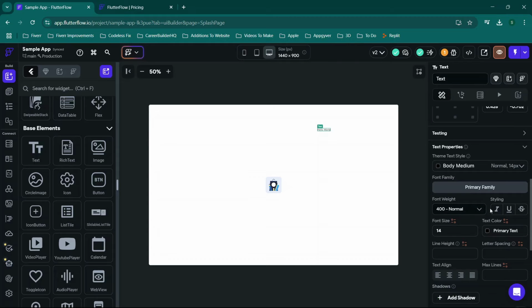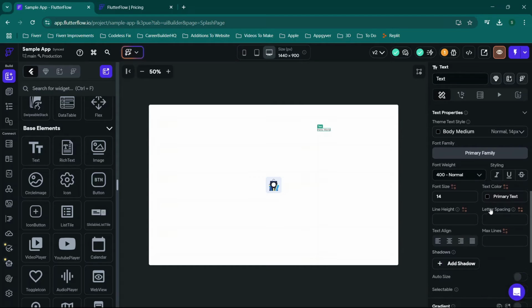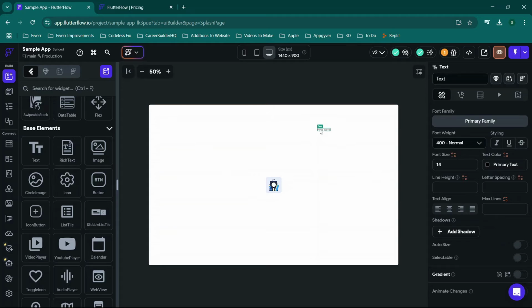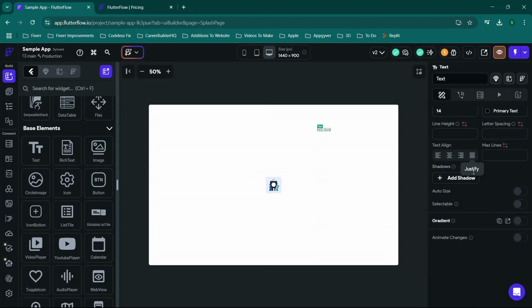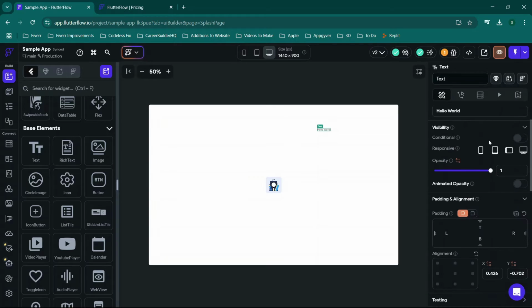So this is what I mean by it could be a bit complex, because with a lot of other builders, you may just select it, drag it to make it larger, and that's it. Whereas with FlutterFlow, you have a ton of options that would take several videos, to be honest, to go through.